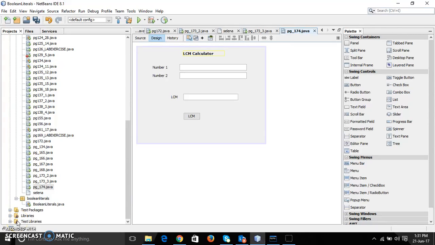Hello everyone, I'm Simran and today we will learn how to calculate the LCM of any two given integers.